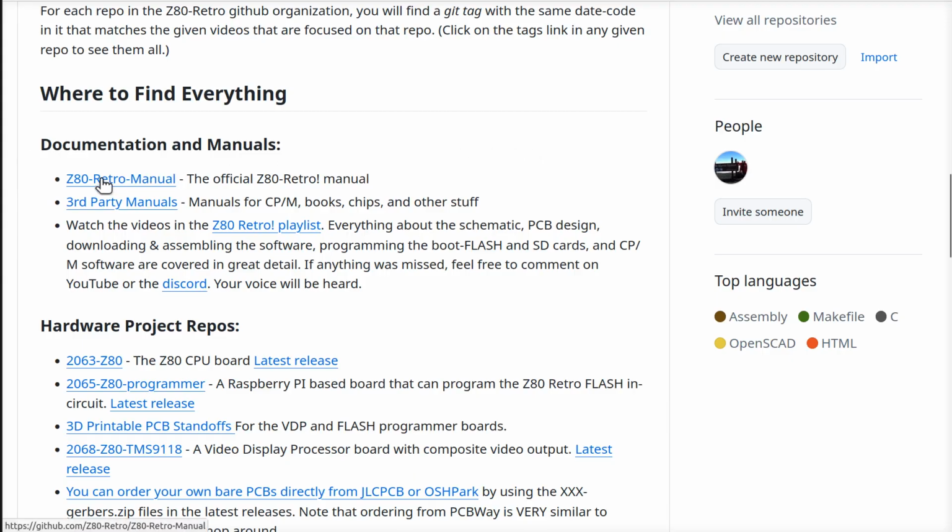Here's a manual that the internet community did a lot of work on, putting this together on how to do this project. A lot of this is summaries of what is in the Z80 Retro playlist, part of which you're watching right now. So if you don't want to watch all the videos, you can maybe leap in and make sense of what's going on from here.